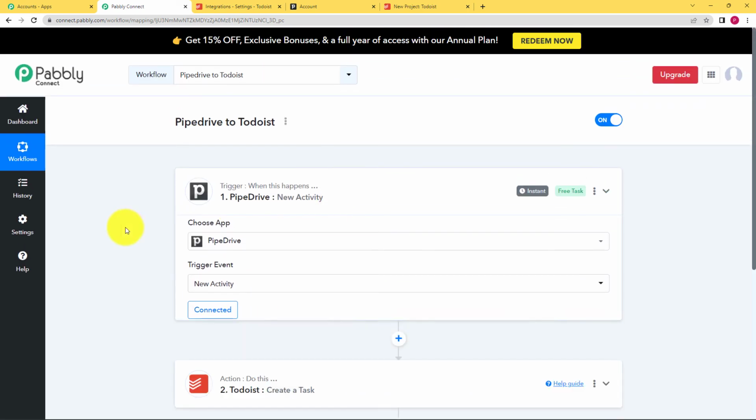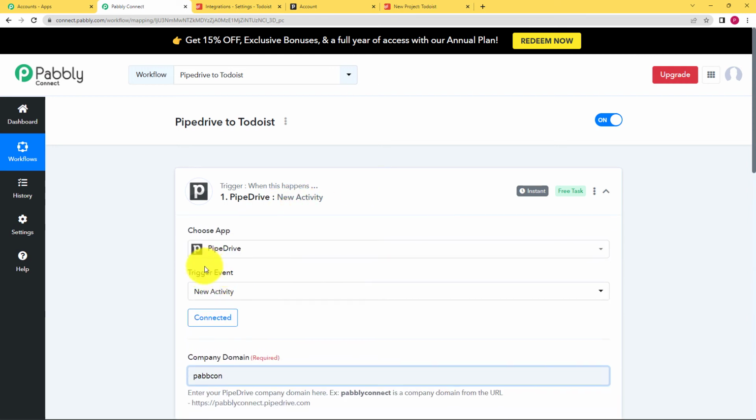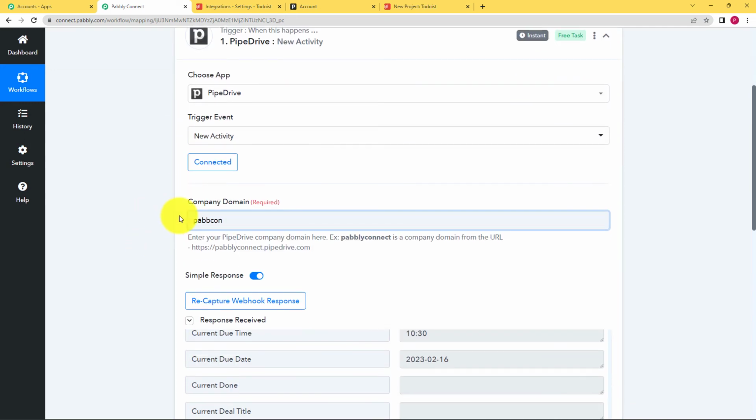Let's just go back to Pabbly Connect and do a quick recap of the whole workflow. Two steps required: trigger and action. The trigger was Pipedrive account and the trigger event was new activity. As soon as you add a new activity to your Pipedrive account, you will have a new task generated in your Todoist account.